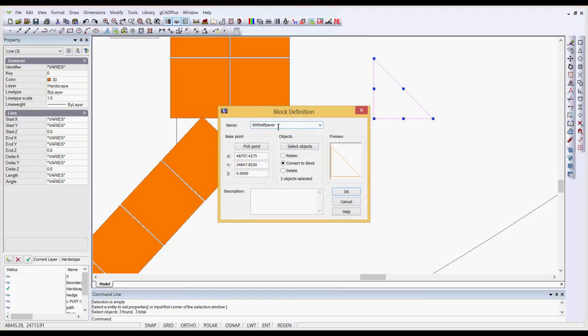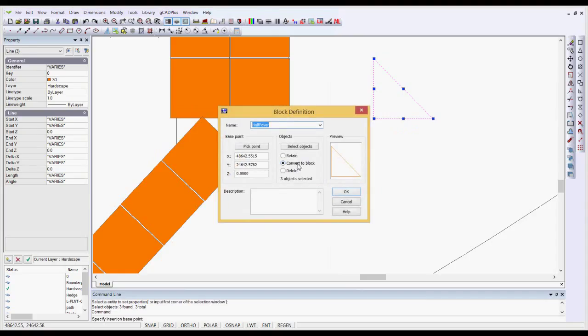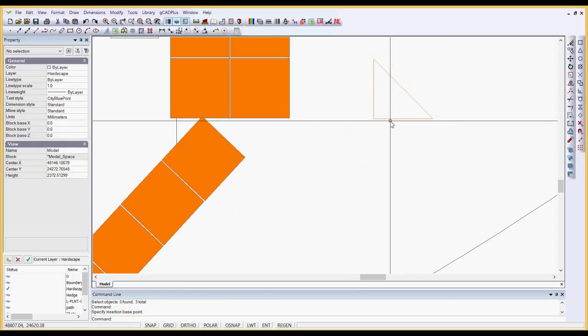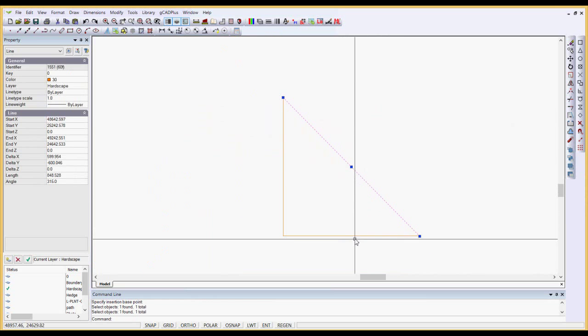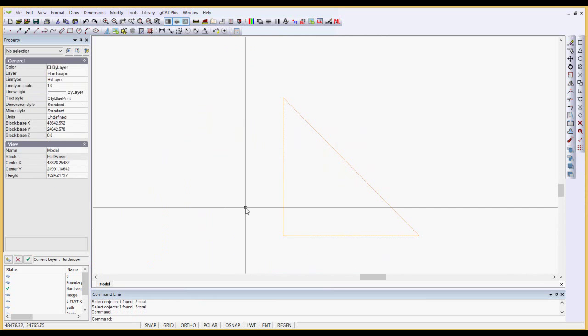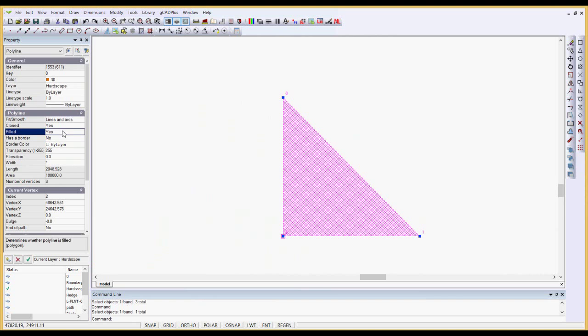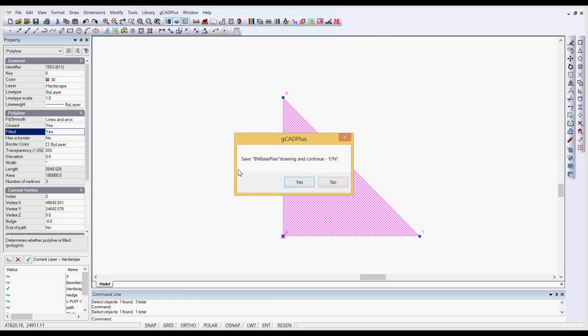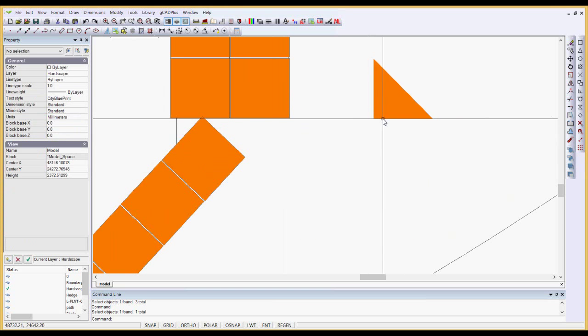So I'm going to create a block and we'll call it half paver, and for a pick point, base point, we'll do that, convert everything to a block, and we're OK. Now I'm going to select and edit that block. We'll make this a polyline like we did originally by join. Now it's one entity and we can set it to be filled. Yes, I'll continue. Whoops. And there we are.